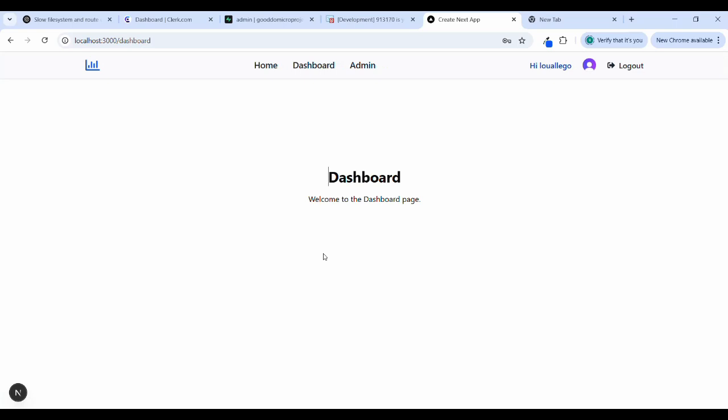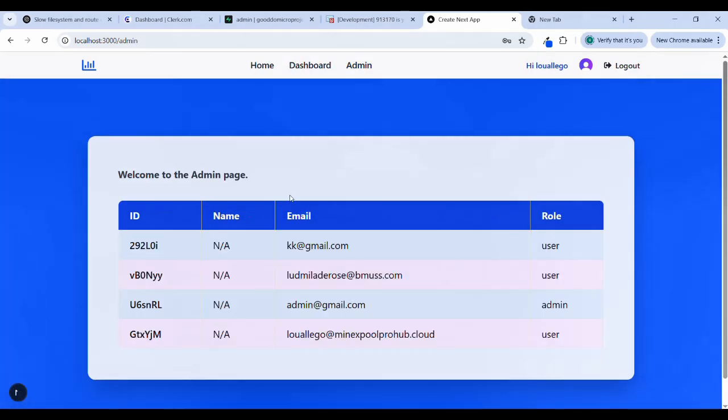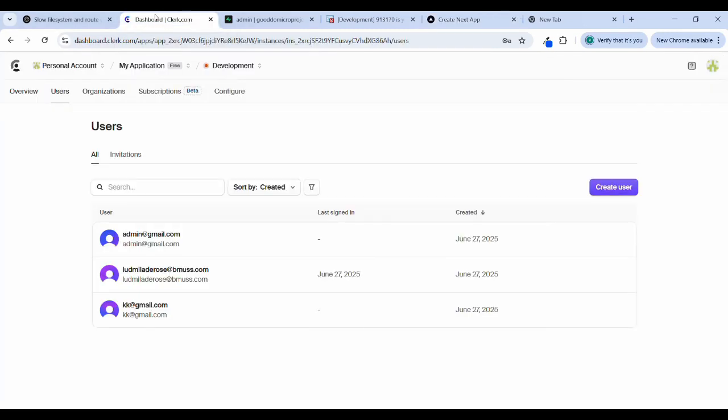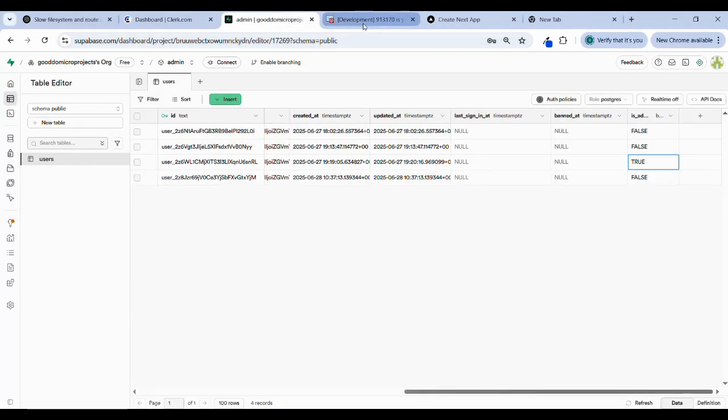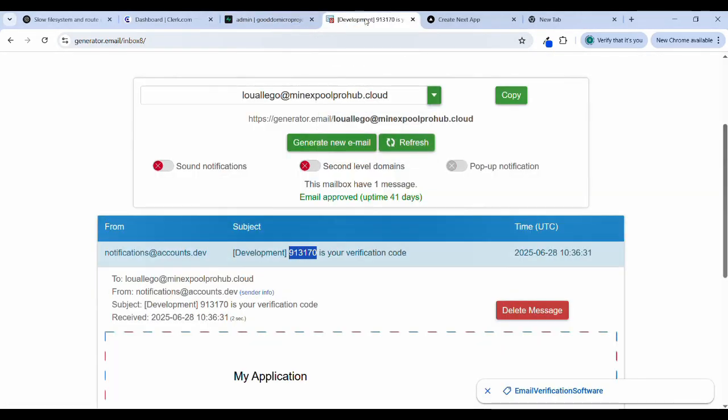But you can see I have been logged in. So what next? Let's look at the admin page. The admin page loads. We see we have the name, and you can see there the logout over here. So that is all about this lesson. I'm using Clerk and Supabase, then this email generator. Yeah, I think that's all.